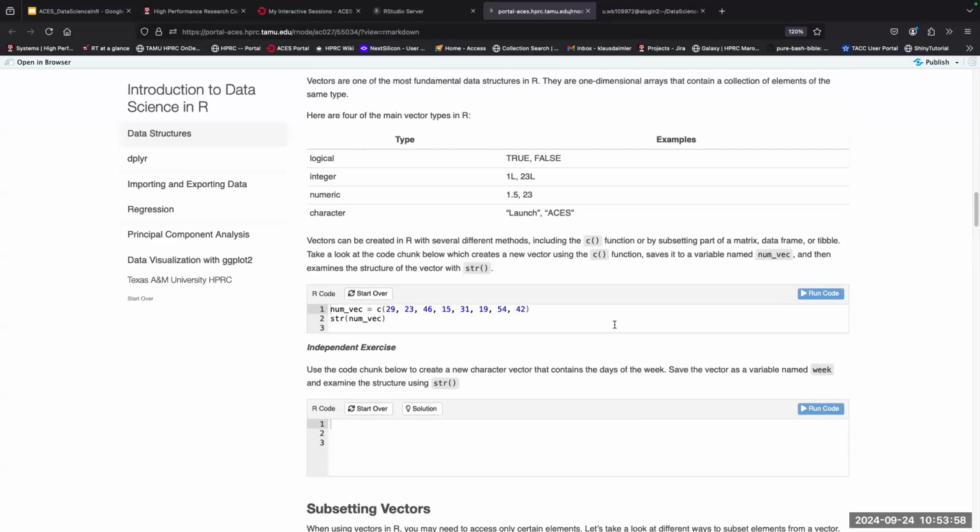And again, these are just one-dimensional arrays that contain collections of the same data type, right? So we can have a vector of just logical data, which would contain just true and false values, integer data, which in R we specify by following the number with an uppercase L. I'm not sure where that convention came from. Numeric data, which can contain decimals or whole numbers. And then finally, character data, which contain text or strings.